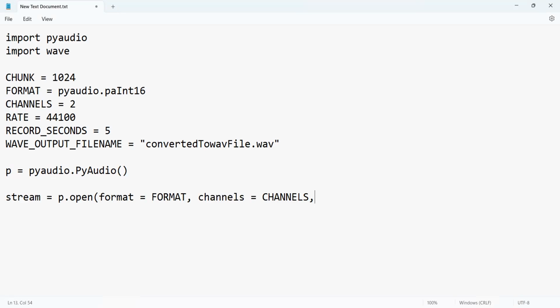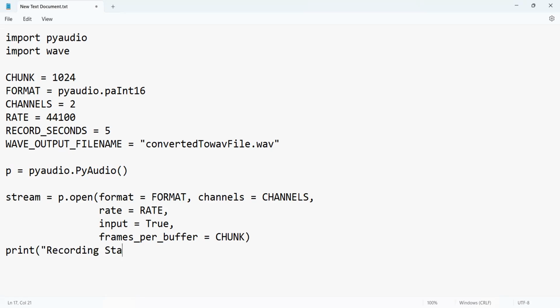I want rate. So let us add it at the bottom, so it is clearly visible on the screen. I'll add rate as rate. Then I'll add input as true, and I will write frames per buffer. I'll copy this chunk and paste it here. So this is my stream, this is how I want to start my stream. Then I'll write print, recording started.